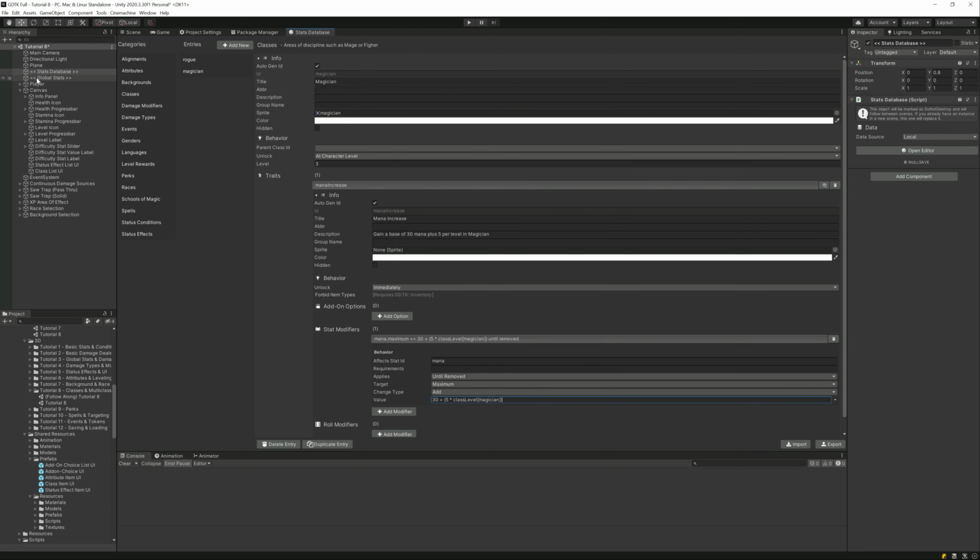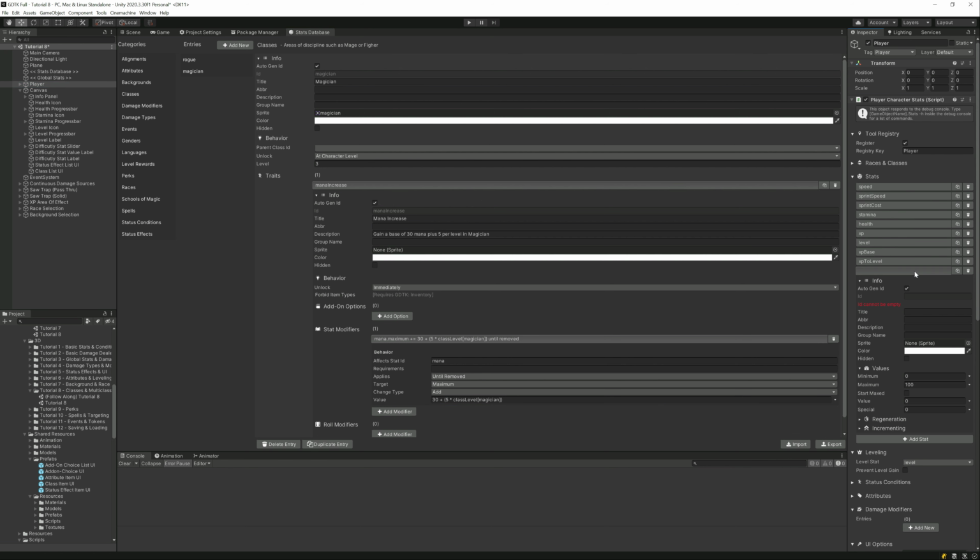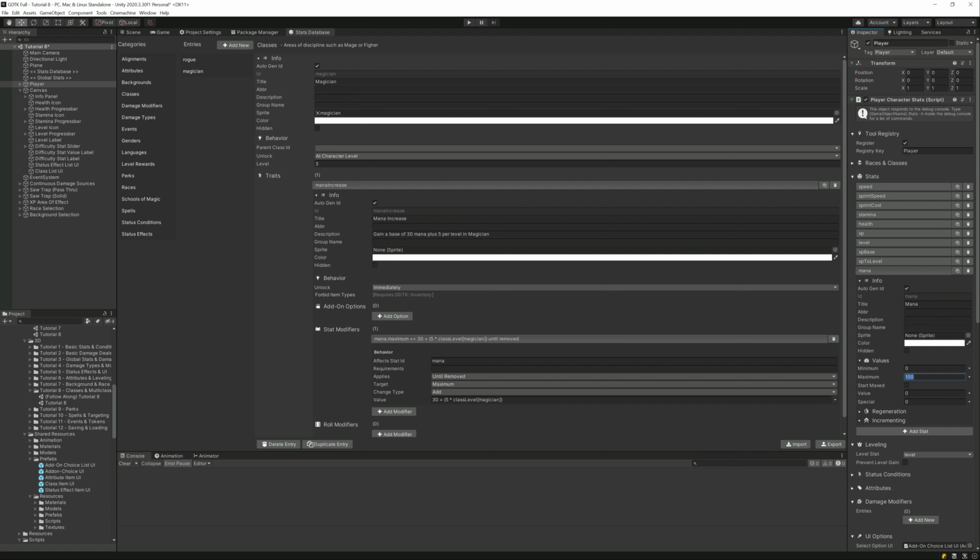Okay, so let's add that stat to our player. We'll create a new one here, and it will be named mana. And it's going to have a maximum of 0 and a value of 0 to begin with, because the only way we can gain mana is by taking classes in Magician.